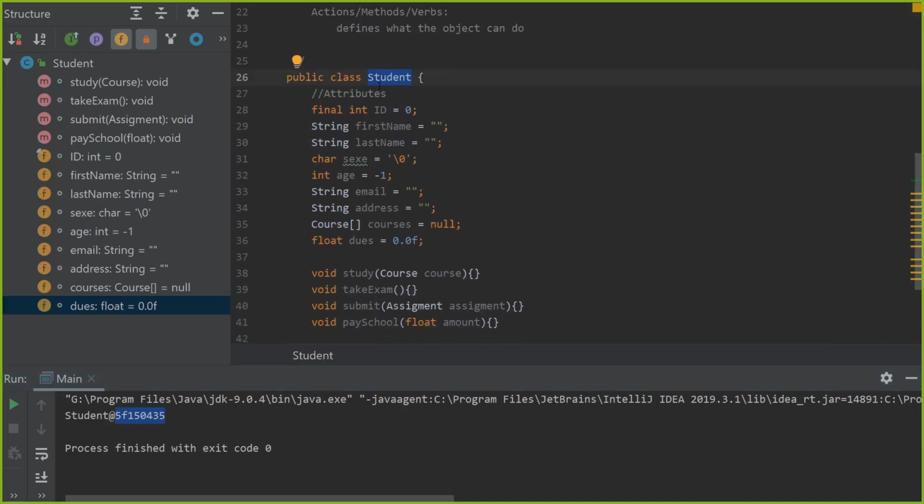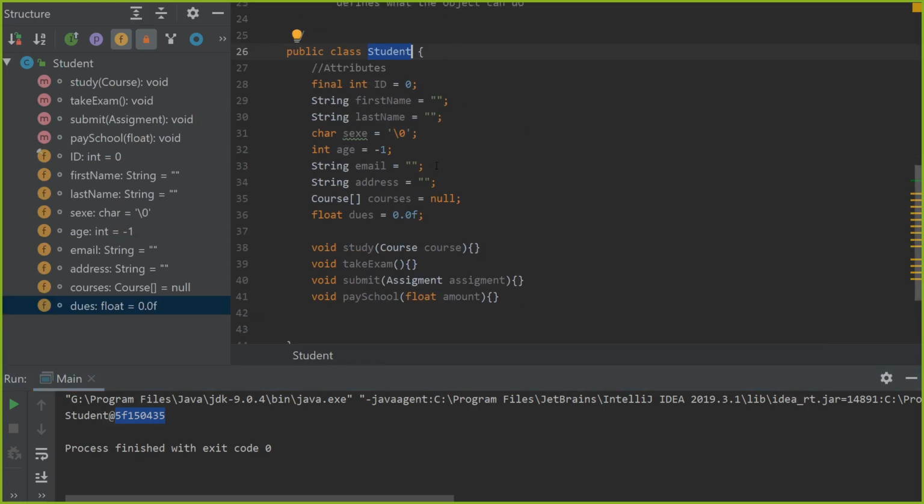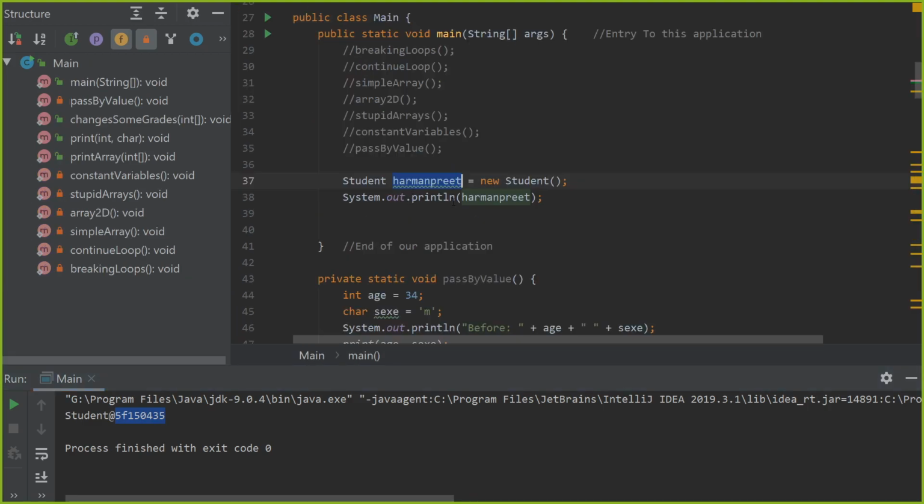Okay, so now that we have our student, this is getting good. Notice that student went from gray to white. That's because it's being used finally. And we're using the default constructor. So the default constructor is not good.